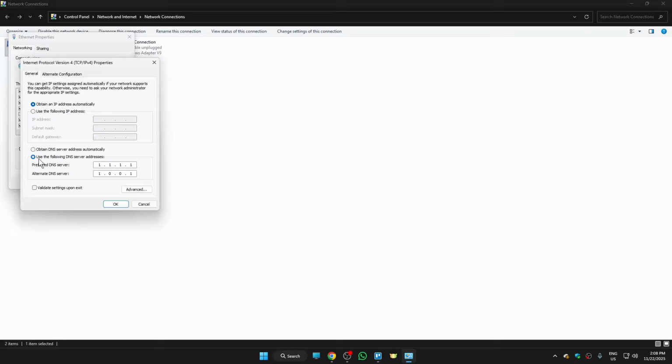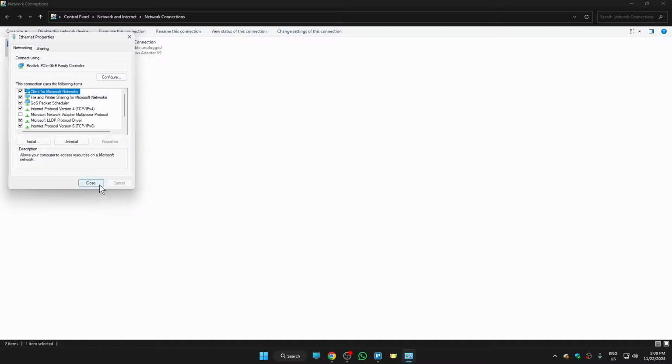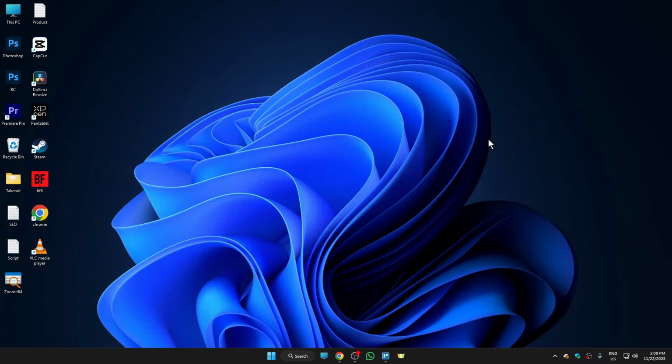Now this one should be set on use the following DNS server addresses, and the preferred DNS server should be this one, 1.1.1.1. If it is not, just change that to this one, and the alternate DNS server should be 1.0.0.1 and just click on OK. Now you're good to go. Just close everything and launch your game again.